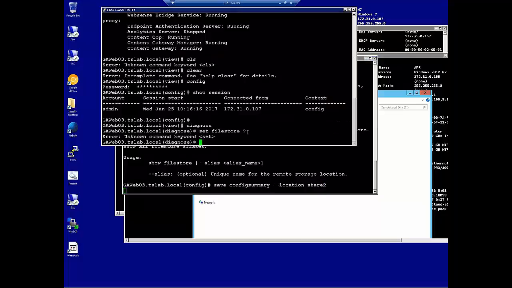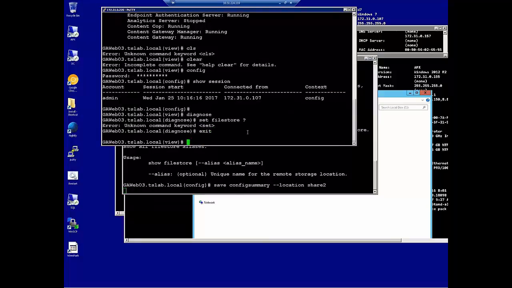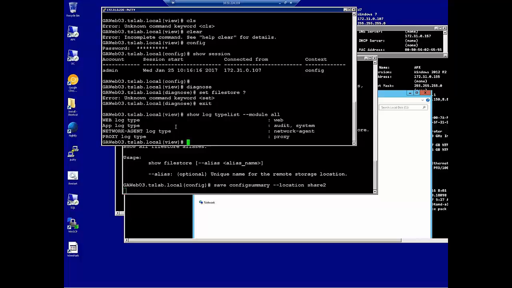So I'm going to switch back to my other window and exit out of diagnose mode, back into view mode, and do a few log commands as well, because log files are things that you want to save to a file store as well. I can do a show log type list to find out what types of logs are available for each one of the modules. And I can specify all modules or just the appliance itself, which is APP. So ALL or APP. I'm going to do ALL, and it will show me that the log type for web is web, the log type for the appliance is audit and system, network agent and proxy, you can see.